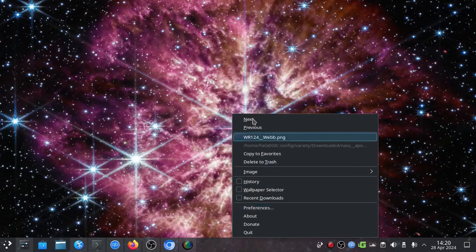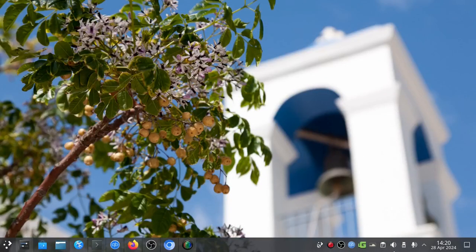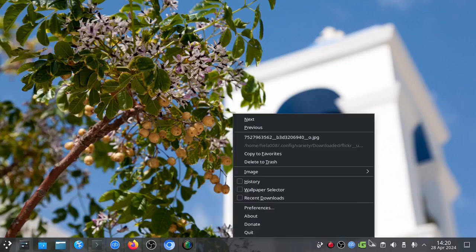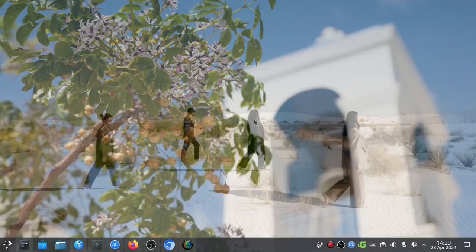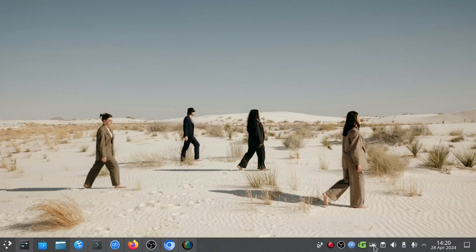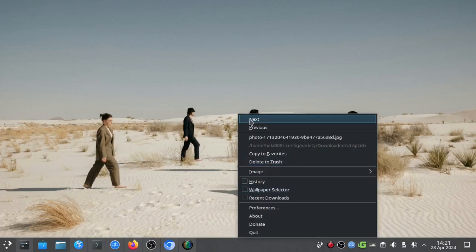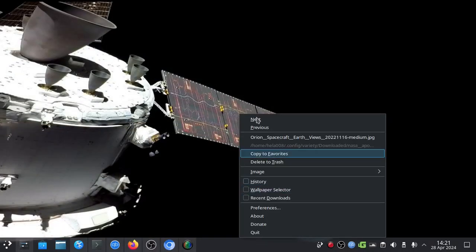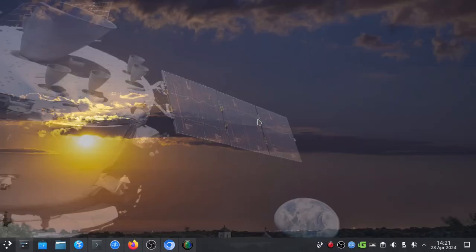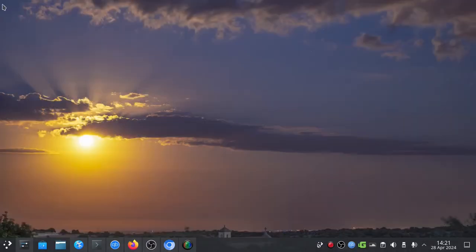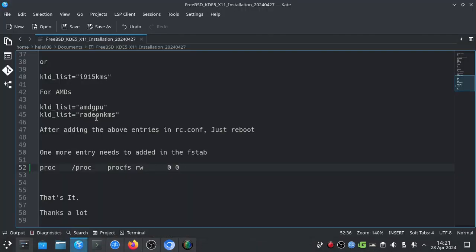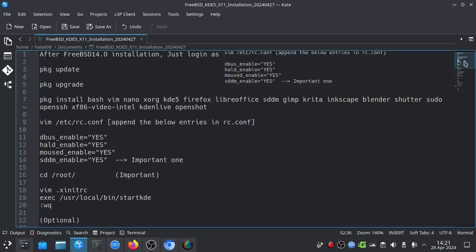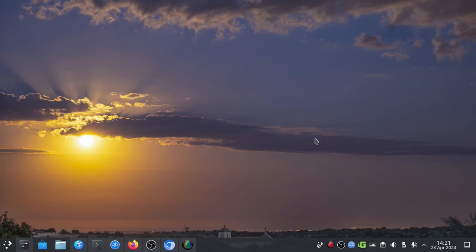Okay. Going for the next one. Going for another one. Going to another one. Okay, it's good. Those kinds of tools I have installed successfully. I will add these entries in the description, so you guys can follow the same to get the KDE Plasma installed on your FreeBSD 14.0.